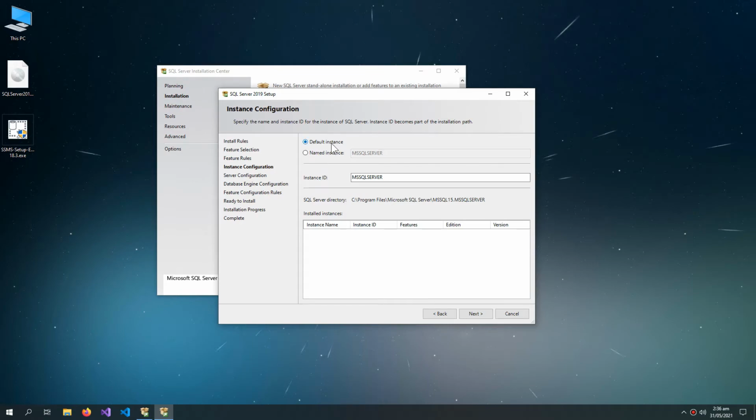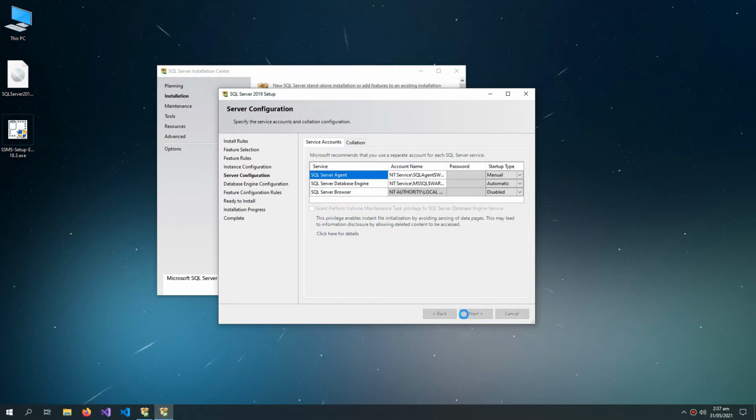Now we can just set the default instance, or we can specify our own name. So I can go for War Machine. Click next. Next.